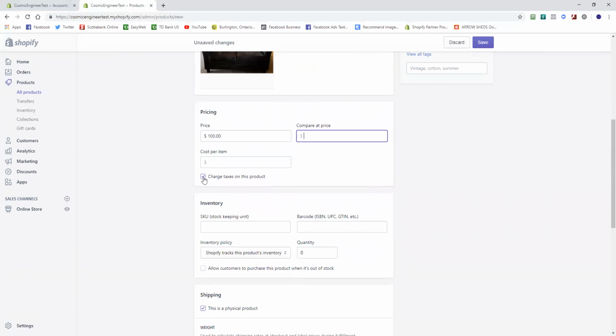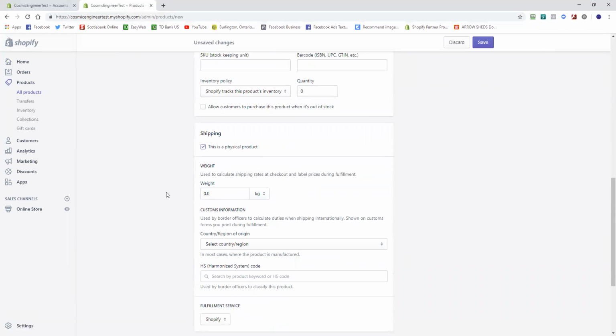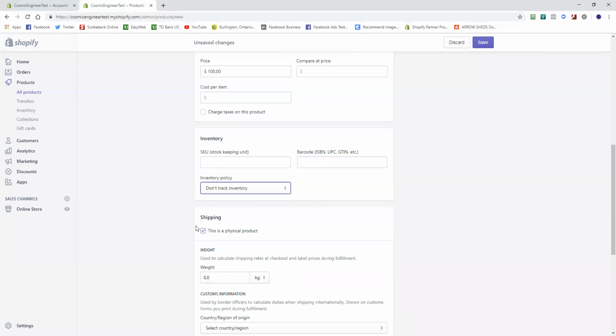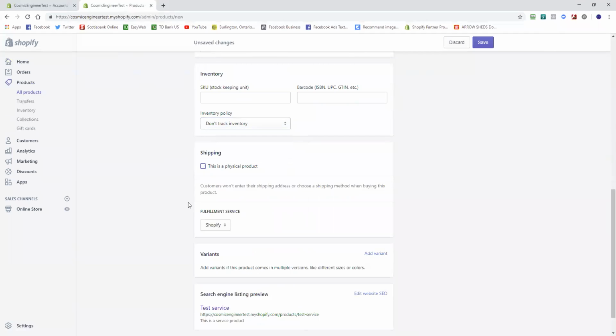Taxes, it really depends. I don't obviously give tax advice. I generally don't have this option checked, but it depends on where you live and what the rules are for taxing in your jurisdiction, depending on how the taxing goes in your country. And for inventory, obviously for a service, there's no need for inventory. So we would mark don't track inventory, and we would uncheck this physical product.